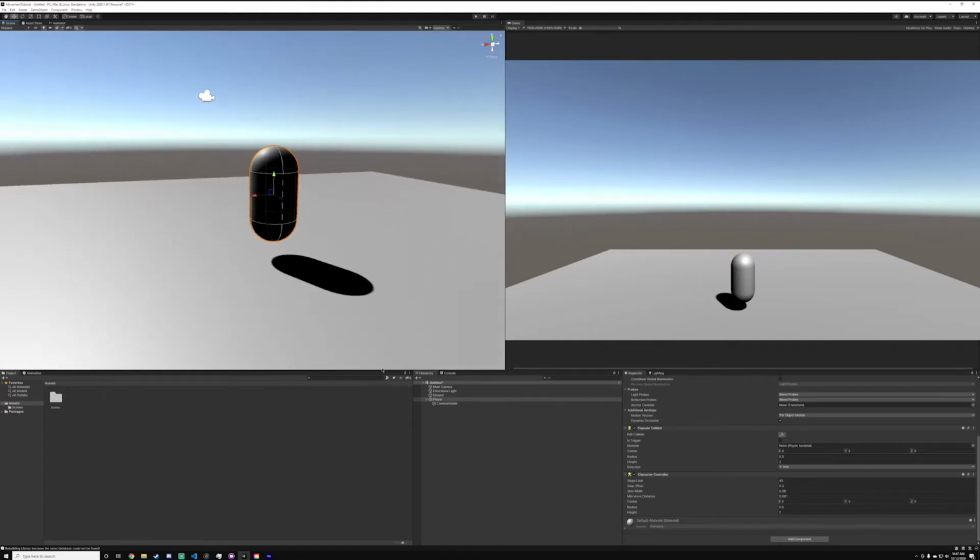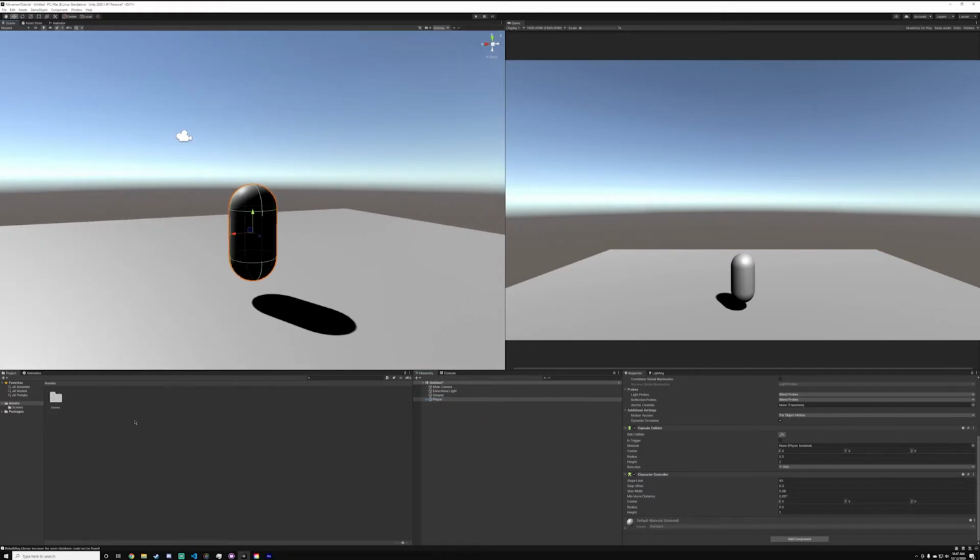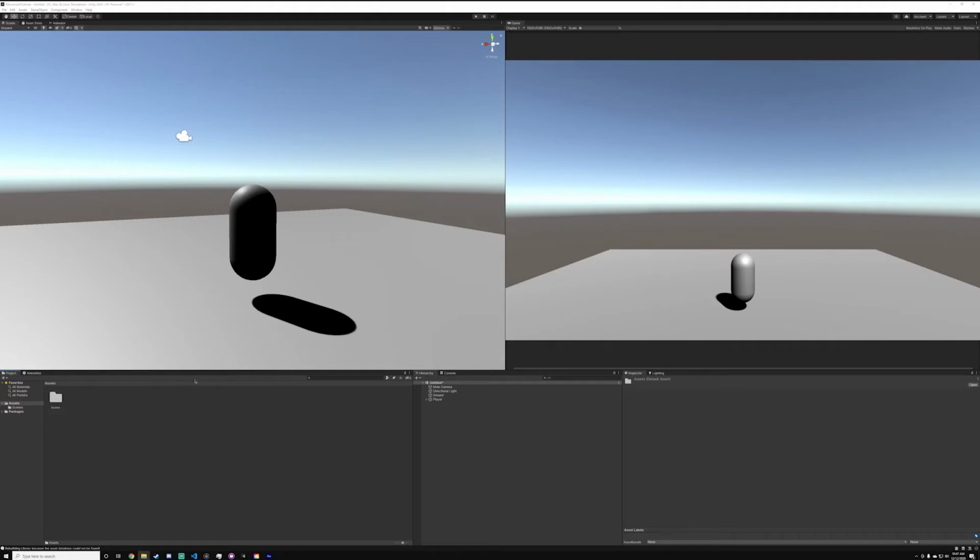The next thing we want to do is actually create our first script. Right click in the project panel, and I'm opening this on another monitor, sorry.